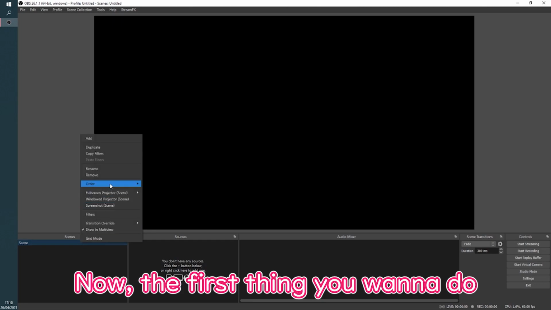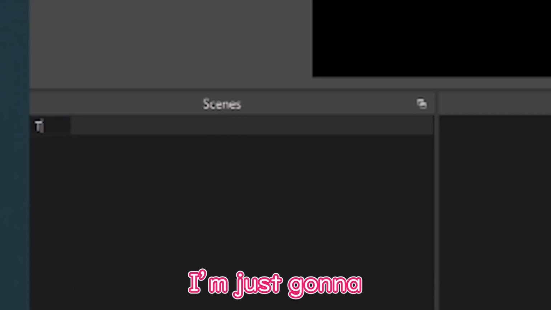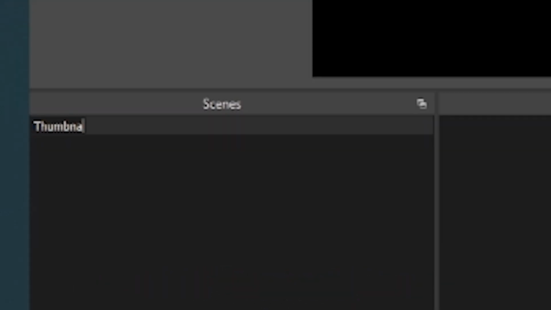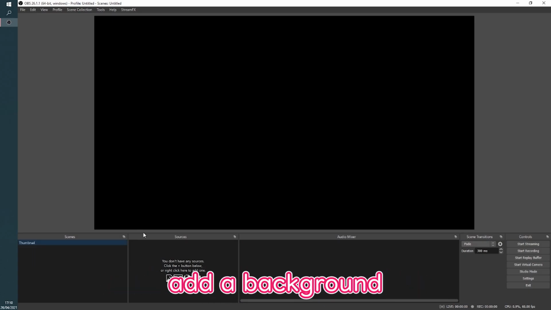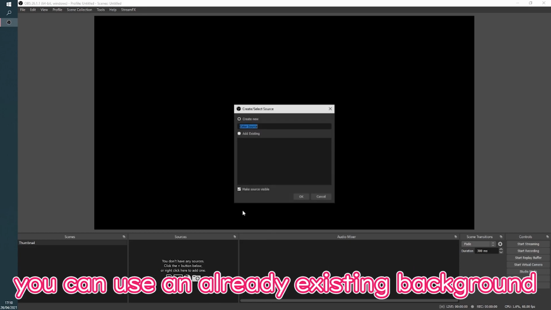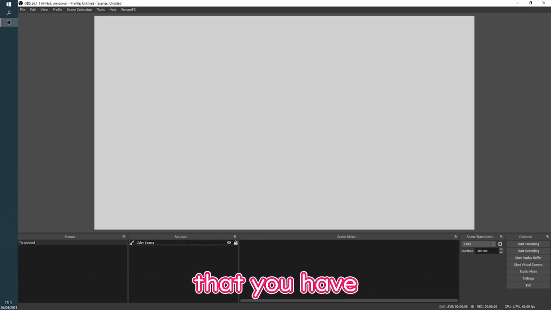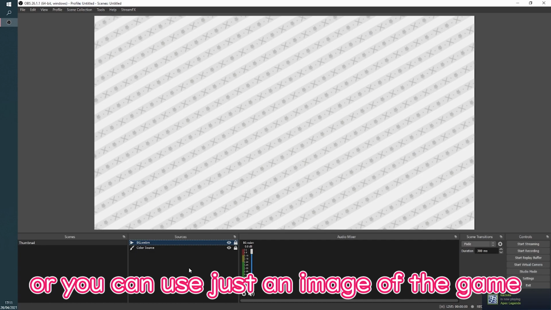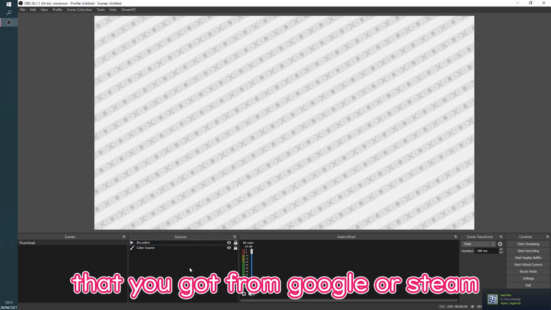Now, the first thing you wanna do is make a new scene. I'm just gonna call it thumbnail here. And then next, you want to add a background. You can use a color source on OBS, you can use an already existing background that you have, or you can use just an image of the game that you got from Google or Steam.